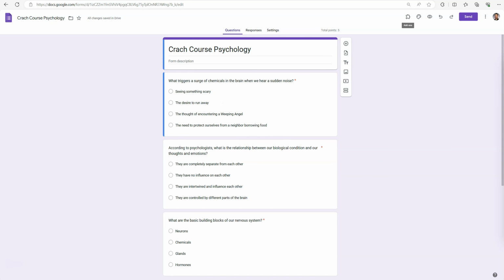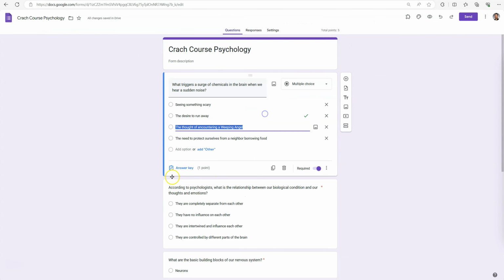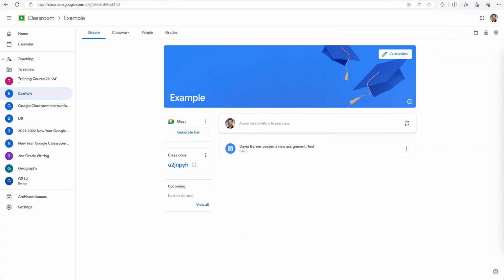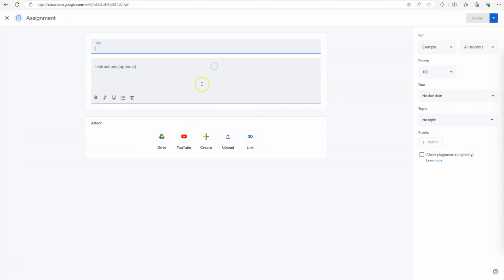But what it does do is if we feel very good about what it produced on the Magic School side, I can go into my quiz and I have my answer key and everything is already provided for me. The questions are required. All of that is ready to go. So now, if I'm using a learning management system, maybe we're using Google Classroom, we can go to the classwork tab, and then we have the ability to pull in an assignment here.